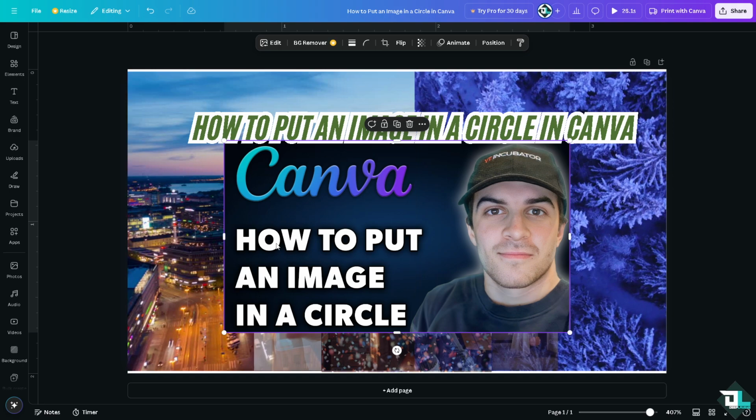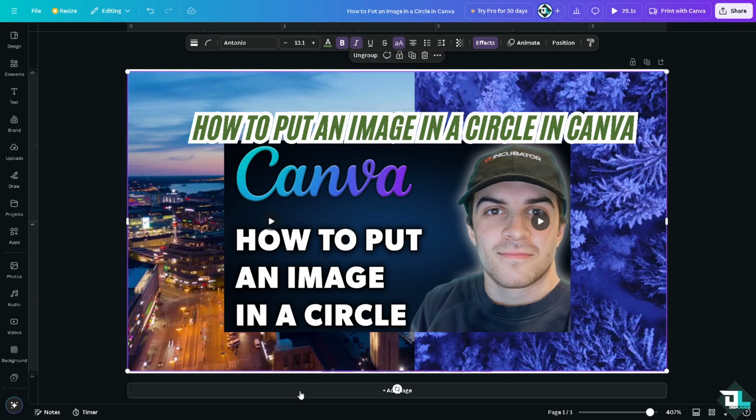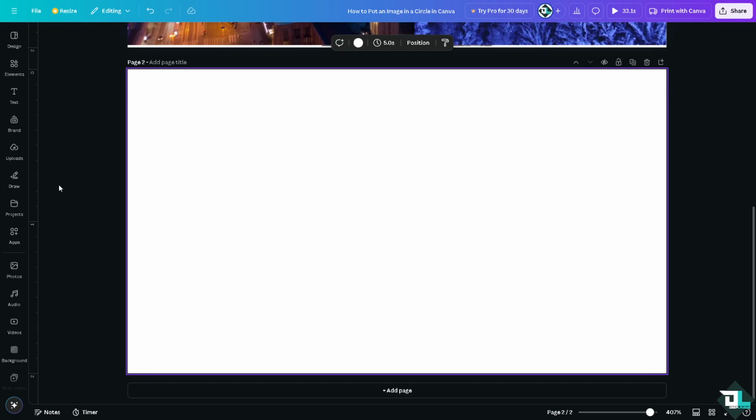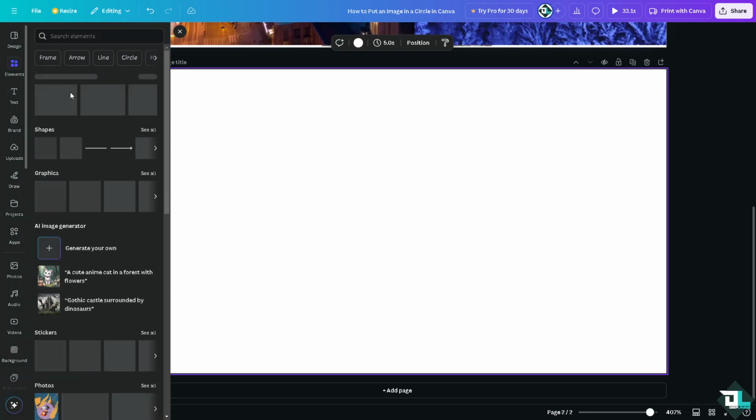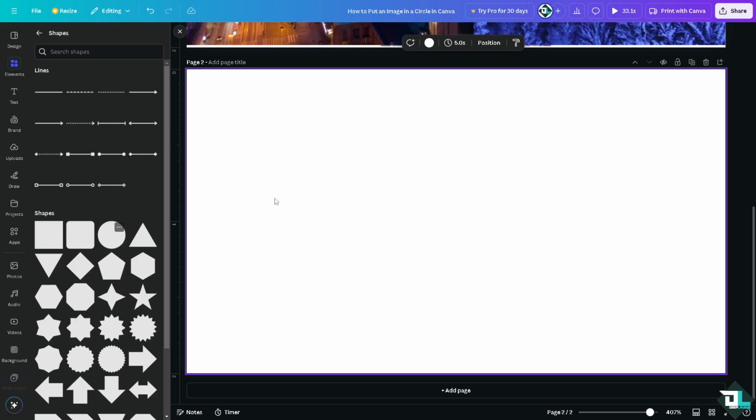Number one is, I'm going to select all of these elements. If you check our Gplabs YouTube channel, you might want to look at the topic of how to group all the layers. I'm not going to show it to you now, but this is very important because I'm going to add another page, go to the elements, and click the shapes. Of course, I'm going to choose a circle.